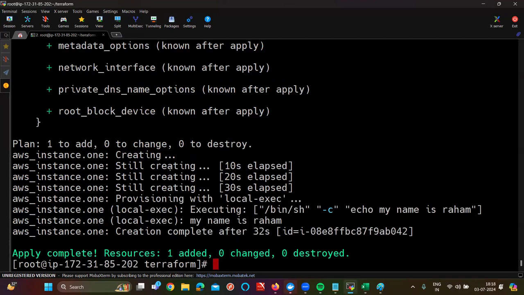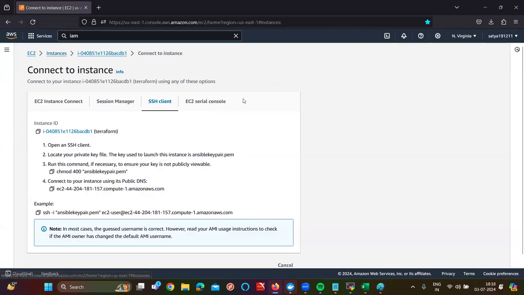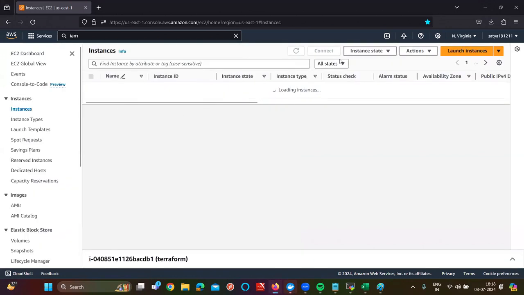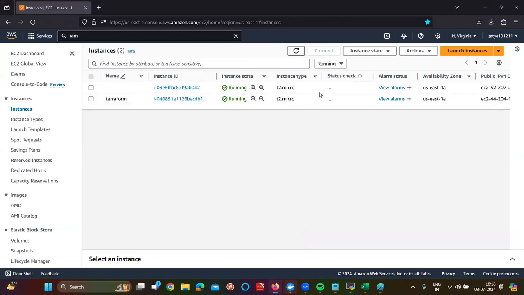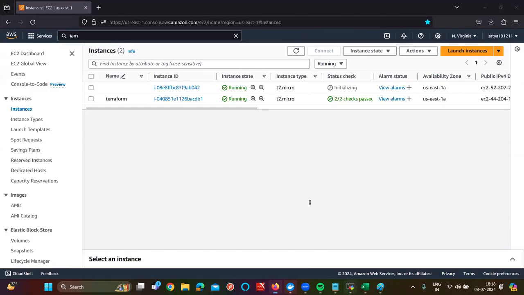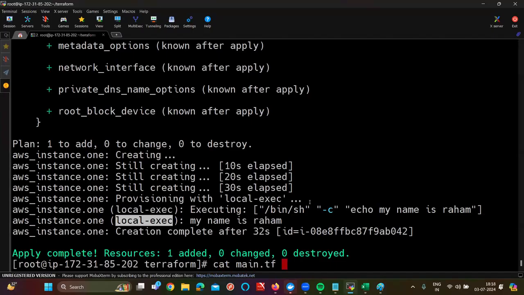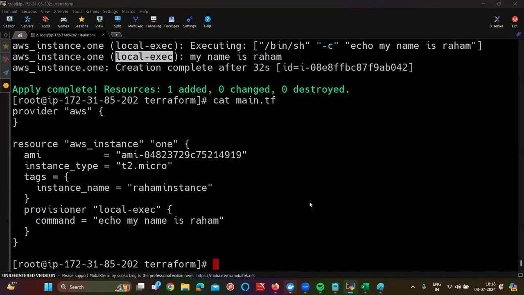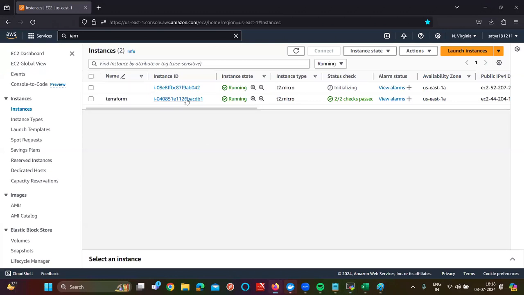Are you able to see it now? Is the command executed or not? My name is Raham got executed. But on which machine did this command execute, local machine or remote machine? Local machine. What is the local machine? The place where you install Terraform. Now if we go and see, you can see some EC2 instances also. If I go to running servers, in the running list you can see one is the Terraform server, the second one is so and so server. Here in the code, cat main.tf. Are you getting the name here? Why are you not getting the name?